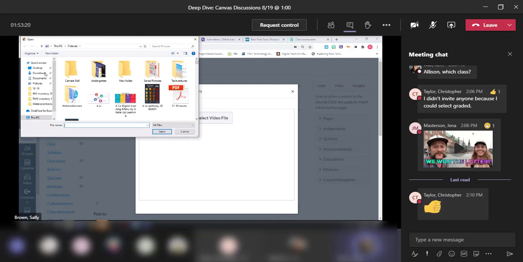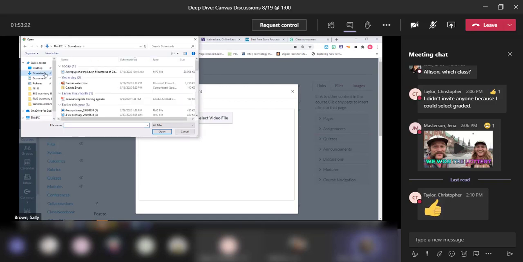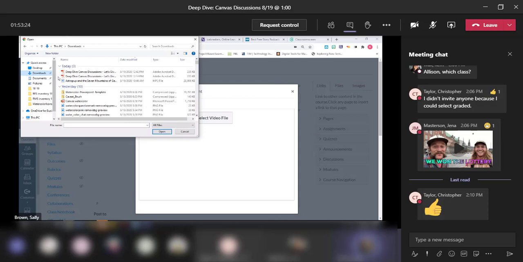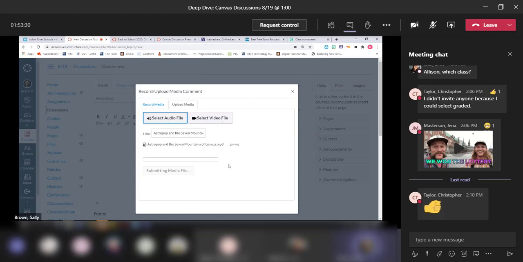I'm going to show you guys where I got them in just a second. I did put the links in the agenda, so you guys had that already. It's right here on top. So I open it. It just takes a minute to load. Shows you the size of it.